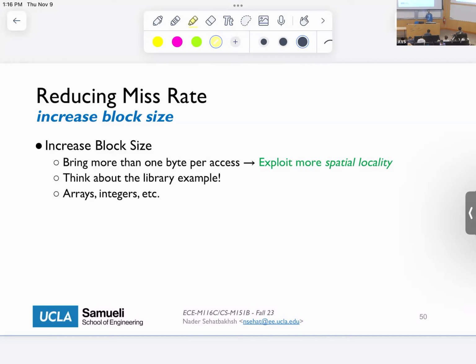Think about the library example that I gave you. I told you that, for example, if I go to my bookshelf, instead of only bringing one book that I'm going to use, maybe I bring 3 books with me, right? Or think about arrays or integers and so on and so forth. So if I access A0, maybe it's a good idea to bring A1 and A2 and A3.